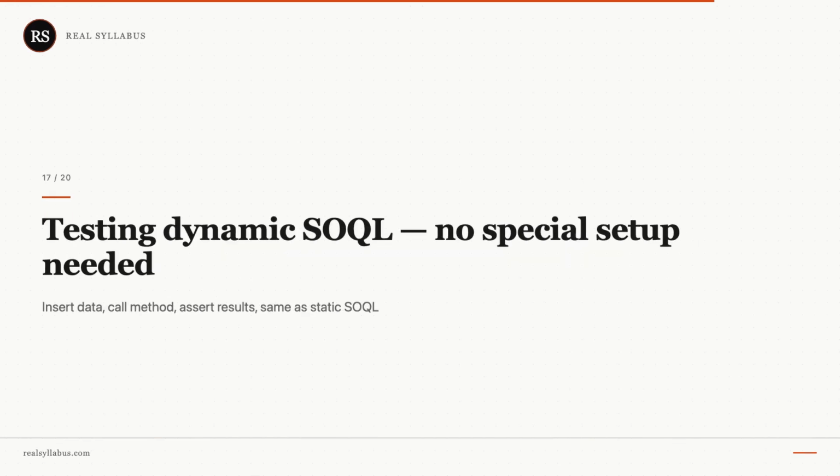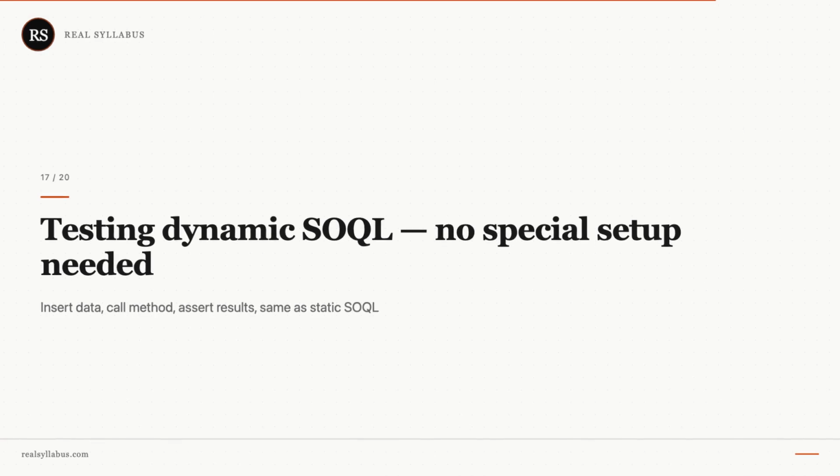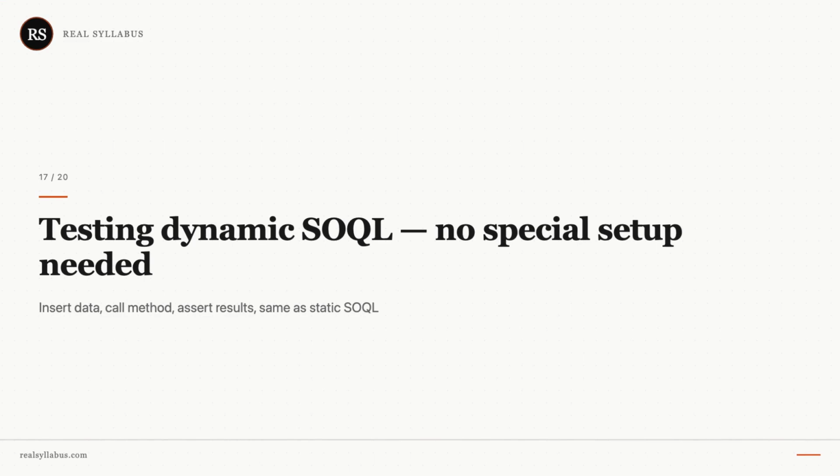Testing dynamic SOQL doesn't require any special setup. You use @TestSetup to insert records, call the method, and assert on results, exactly the same as testing static SOQL. Database.query and Database.queryWithBinds both see @TestSetup data. The test respects the same governor limits as production, which means if your method would hit the 101 SOQL limit in production, your test will surface that too. Don't mock the database for these tests. The whole point is to exercise the actual query string against real data.